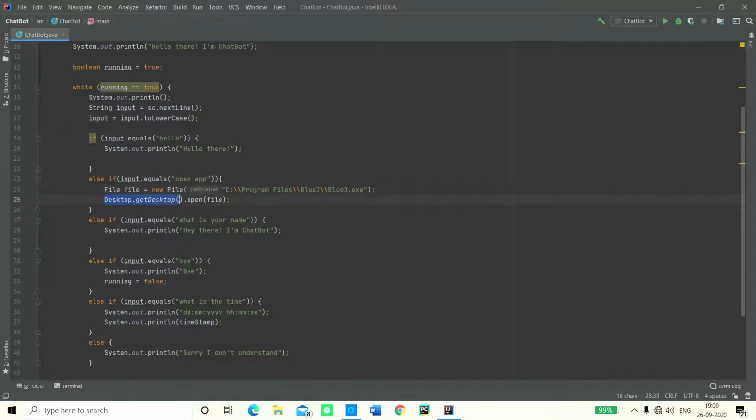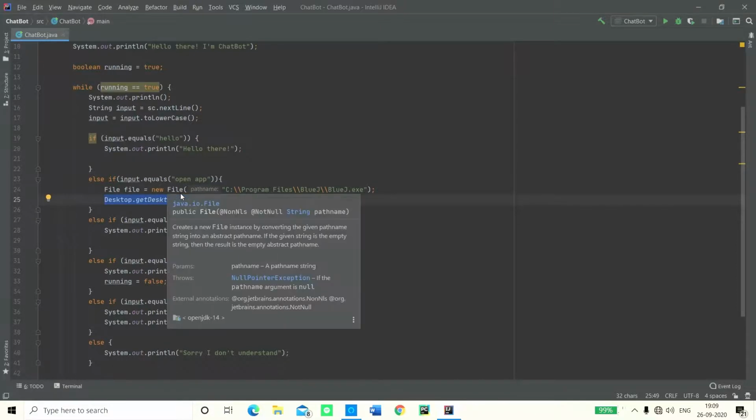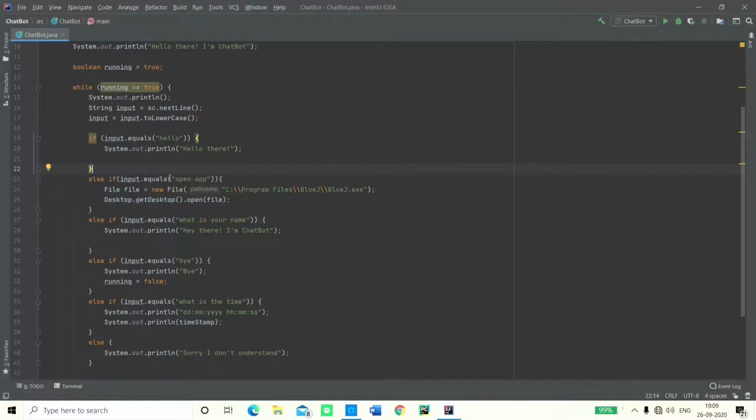And then Desktop.getDesktop to get the desktop, and then open, it's going to open this file. So once it goes to getDesktop, it is now in your desktop, like the whole system. All right, so when it says .open(file), it actually goes to your C drive and then through all of these files one by one, and the last file is what it's actually going to open. So let's go ahead and test it out.